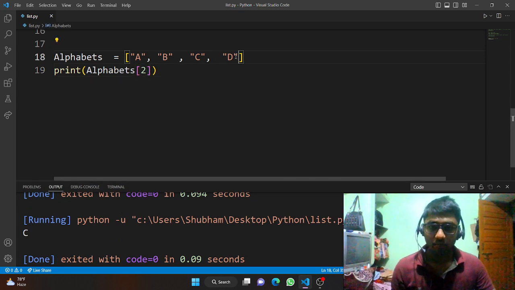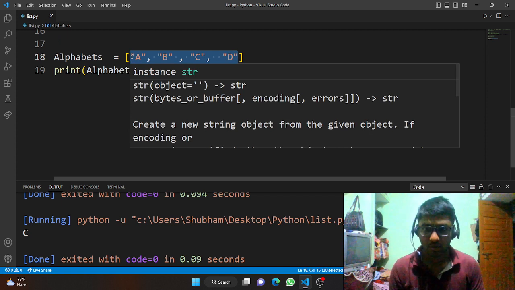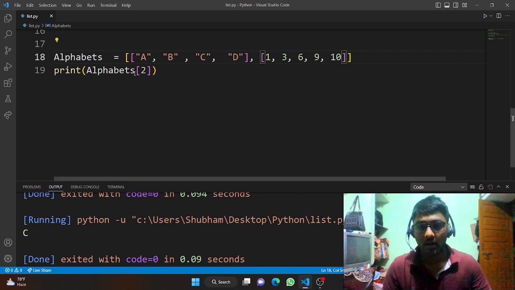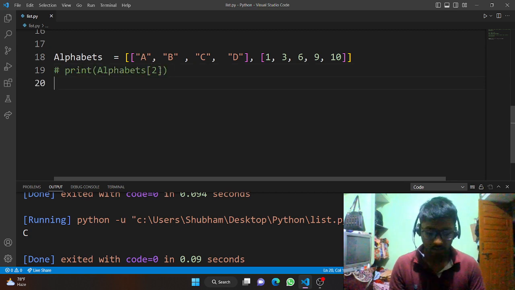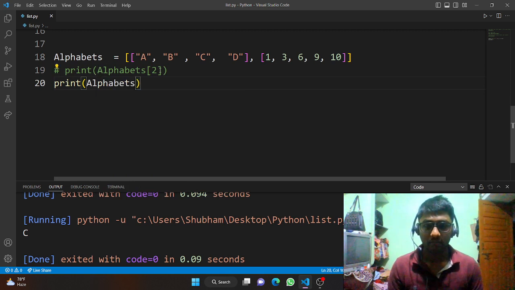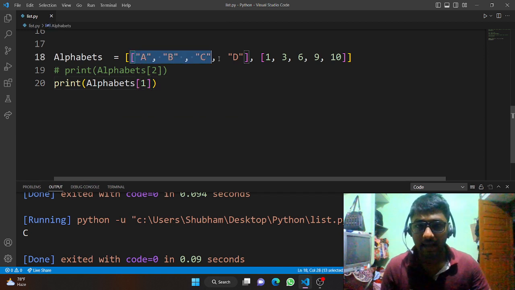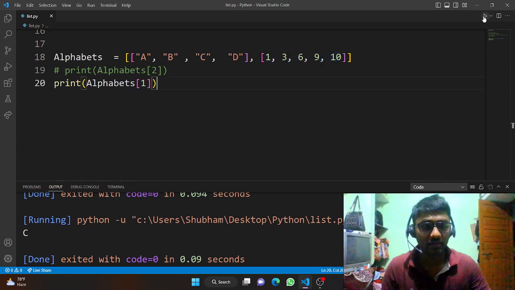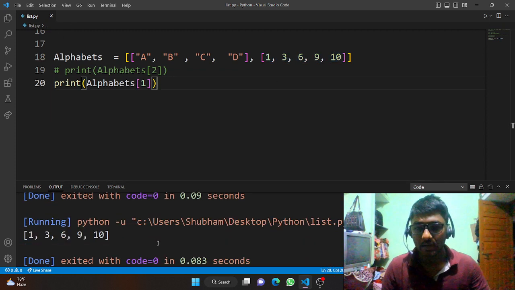Now what we are going to do, we are considering this particular part as one array and we are going to create another array for it. We are taking numeric numbers over here: 1, 3, 6, 9, 10. And now let me comment this thing out. Now when I print alphabets and want to target the second array, I just write 1 over here, because this array is acting as 0 and this one will be acting as 1. So when I print alphabets with square brackets 1, it will print the second array.